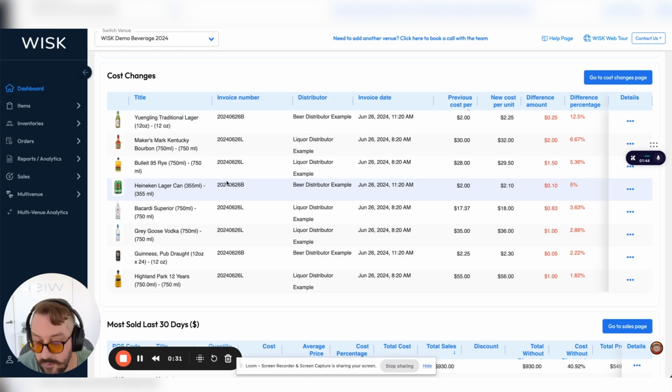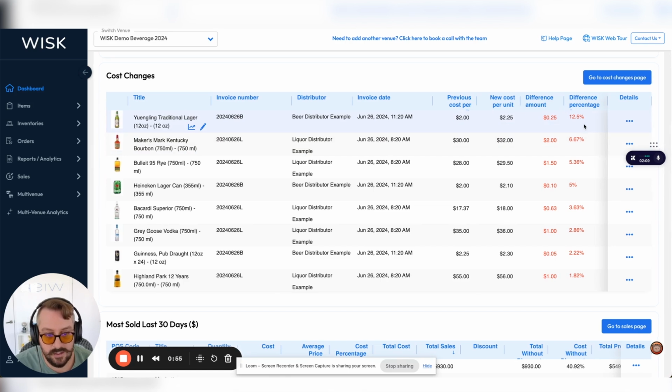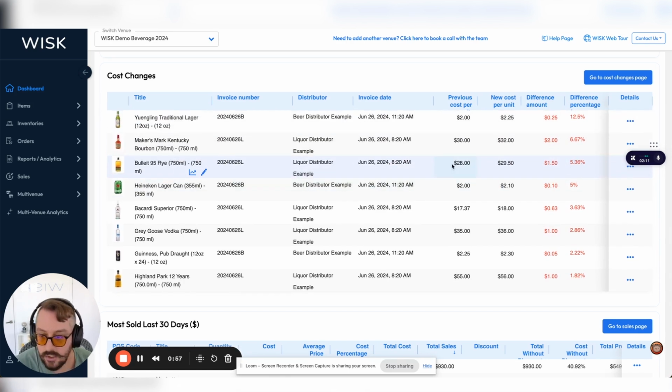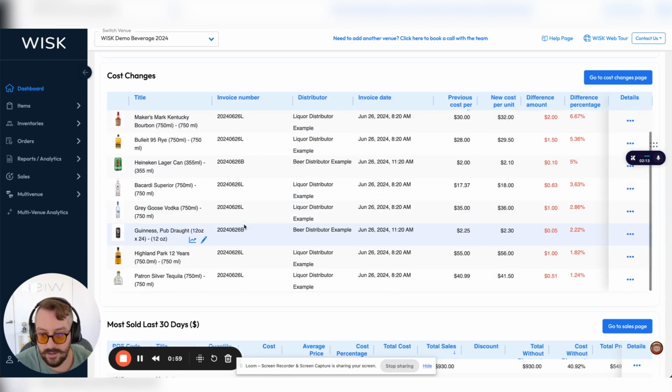If you own a restaurant or bar, obviously you have a ton of food. If you have a beverage program, you probably have a bunch of liquor, wine, maybe beer. It's tough to micromanage those things and understand what's going up, what's going down in prices. So what's super cool about WISK is we give you this table called cost changes. For every single product, if the cost of that product changes, you'll understand what it changed to, and what that represents percentage-wise, so then you can act on it. Super useful, highly recommend it.